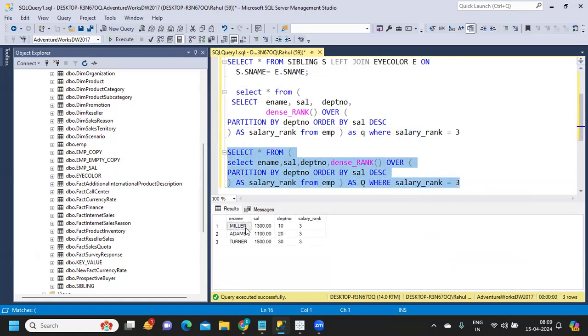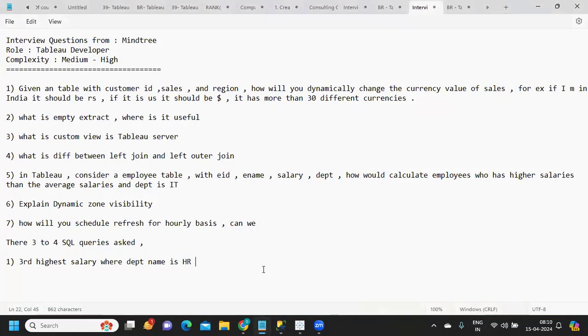Now we got third highest salary for each department. If you want for department also, we can filter it for department, but for now I'm keeping it as it is. Okay, so this works for single department or multiple department. I hope this has helped you in understanding. So I think, yeah, these were the questions that were asked in, you know, maybe first level of interview.